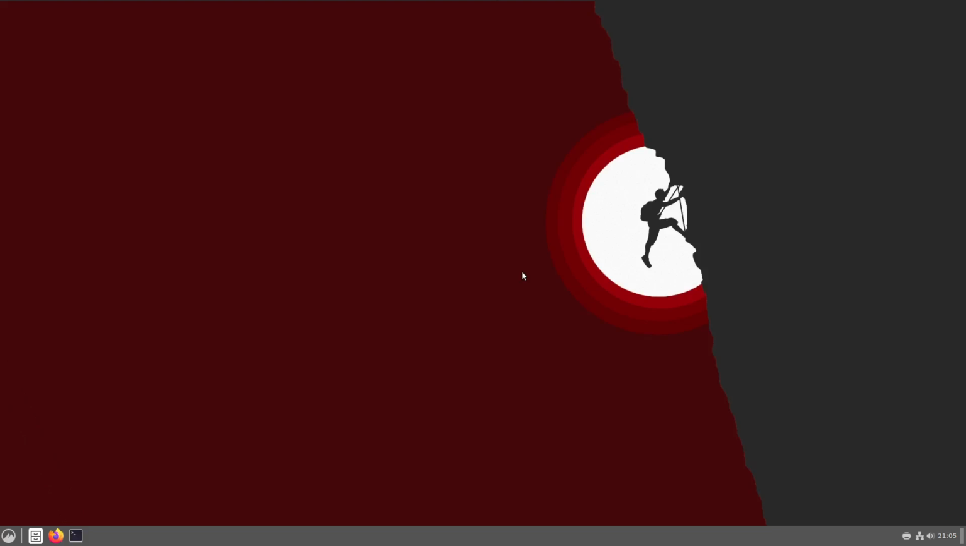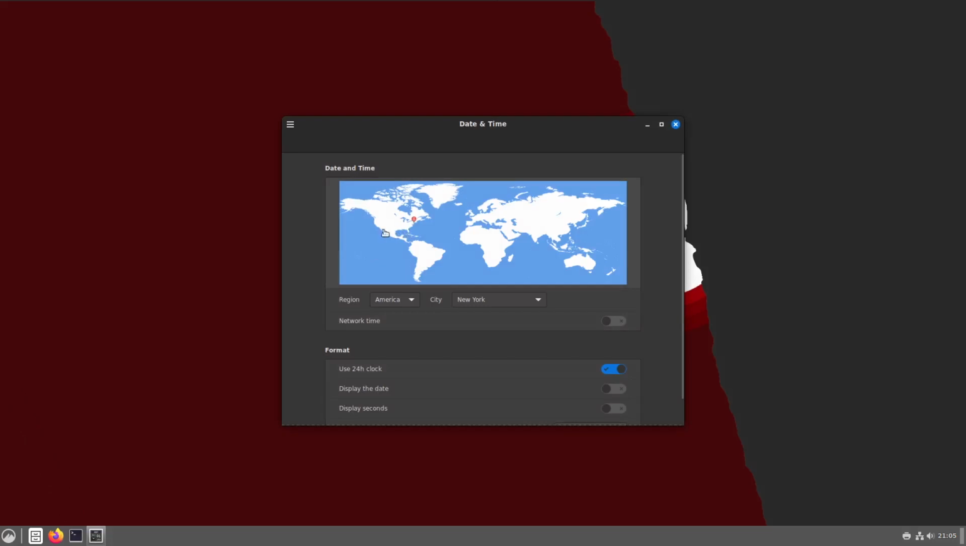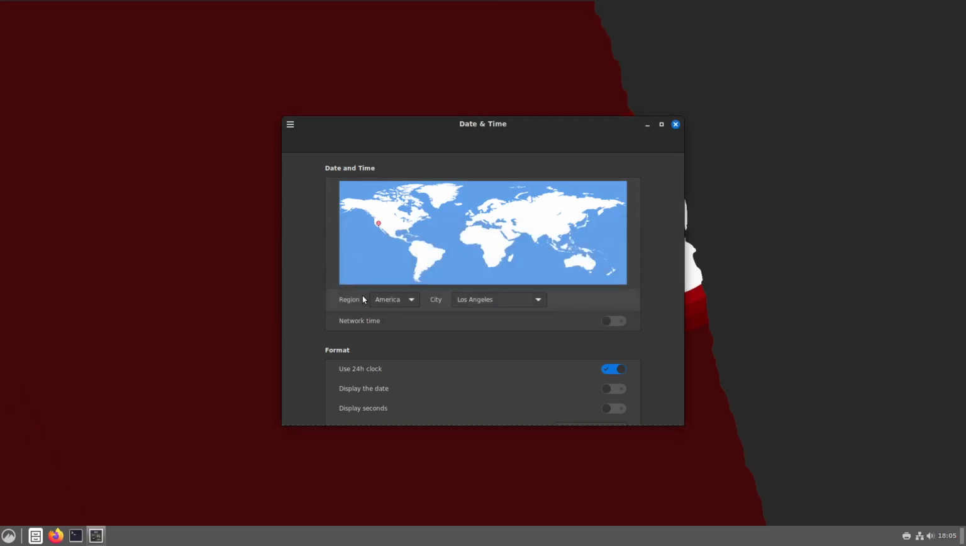and that's it. It uses the actual date and time from the internet to do it, which this is wrong. It's not the right time zone for me. So we'll go to date and time settings, and I will select my time zone right here, and then you just enter your password, and now it changed to Los Angeles, which is correct.